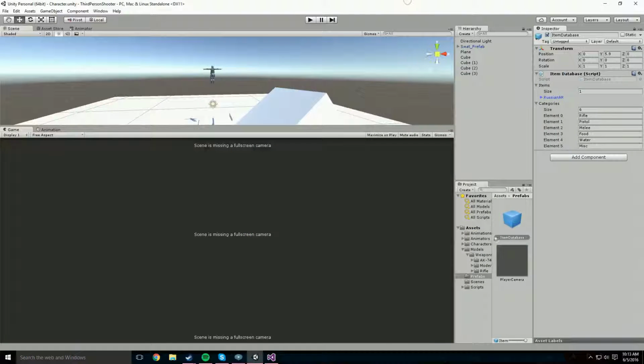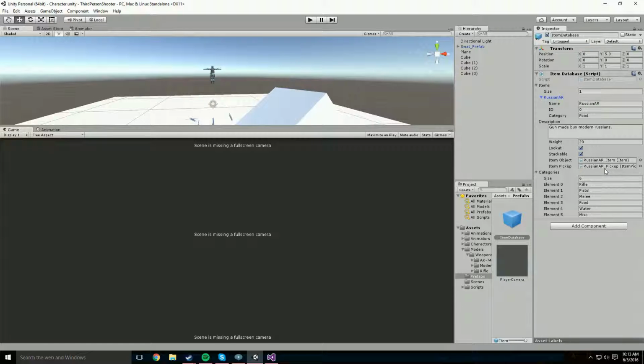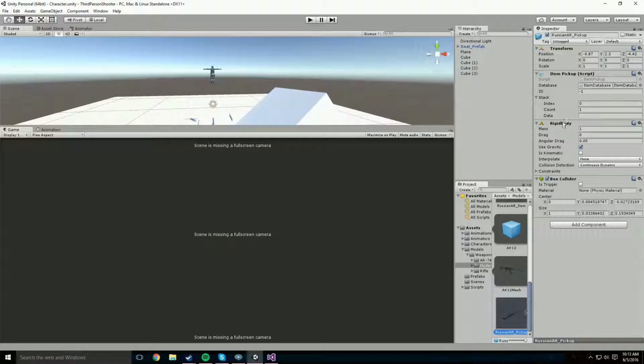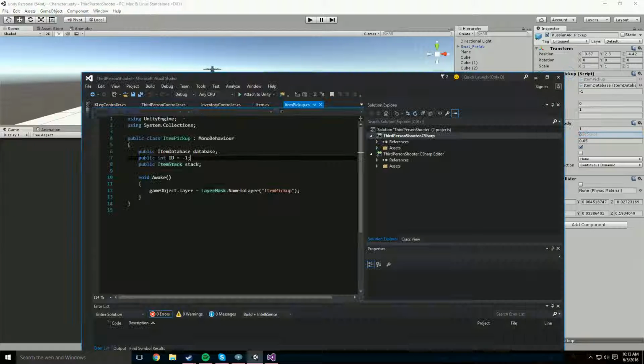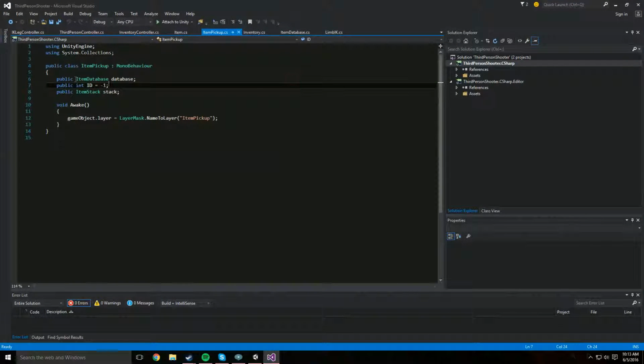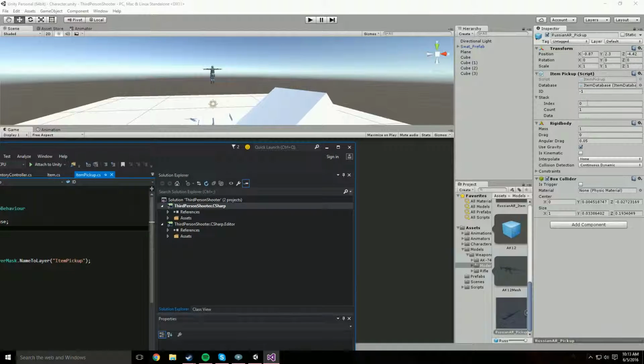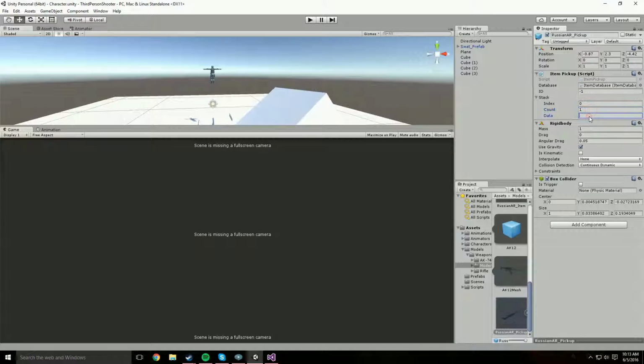Okay, and the item pickup, where is this? You can see right here, if I go to Russian AR and then go to pickup, this is what drops. It has a box collider, a rigid body, and item pickup. This has an item database, so this is the item that it's in. Then this int ID, and then it has an item stack, and the item stack has an index, a count, and then a data.